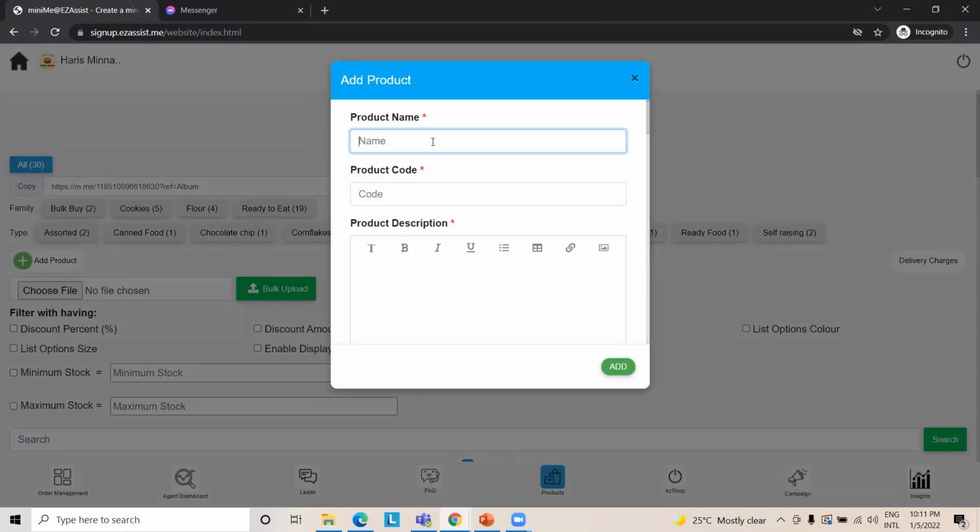Now you just need to add the product that you're wanting. Maybe I'll add one for you to understand. So I'll give the product name, add a product code. The product code has to be unique for each product, otherwise the system won't take it. For example, you can use 001, then 002, or maybe if you have any specific codes, you can use those.